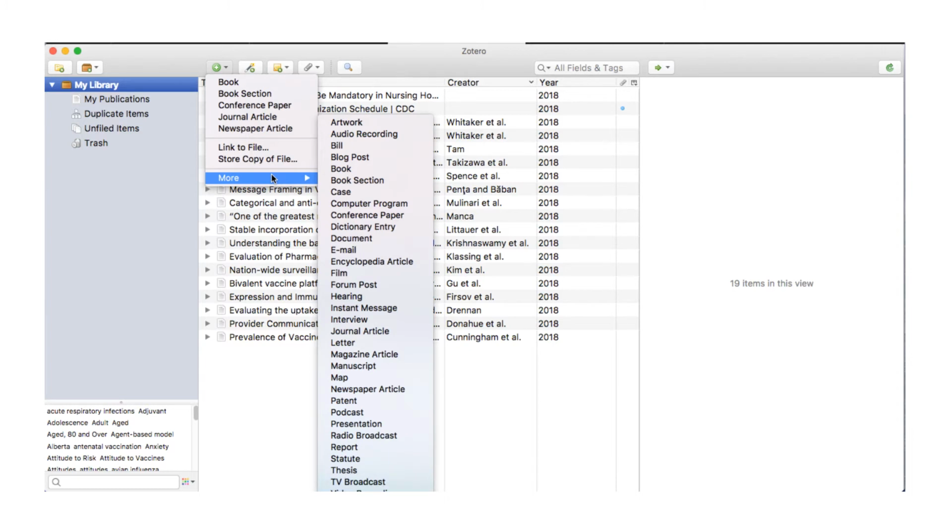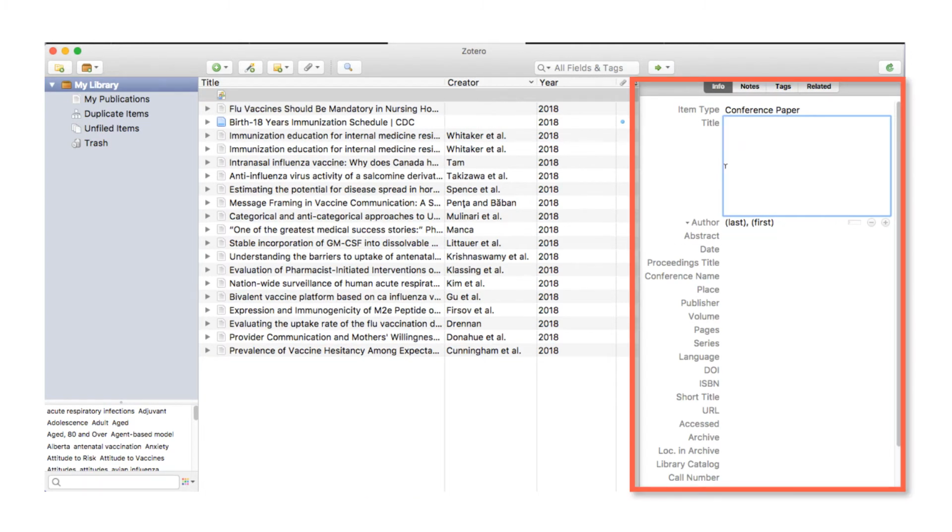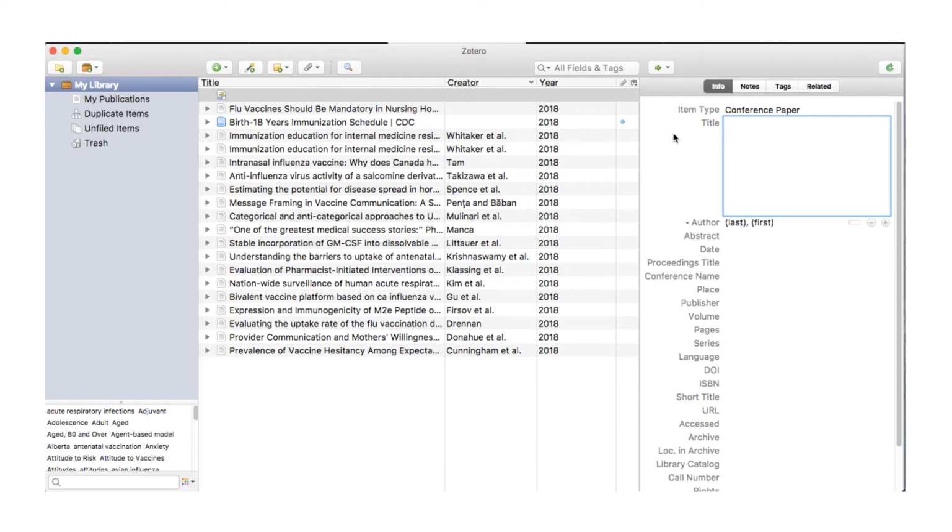So I'm going to pretend that I went to a conference and I would like to include a record for that conference in my library. Now that conference talk isn't in PubMed, it doesn't exist anywhere, so I can't go find it in another database. That's why I have to create it from scratch. So I'm going to click on conference paper, and when I do, you'll see that the conference paper form opens up and it's going to ask me for the title. Now I don't actually have a real title, so I'm just going to make some stuff up. Why flu vaccines are okay.